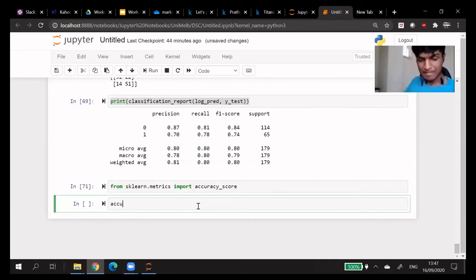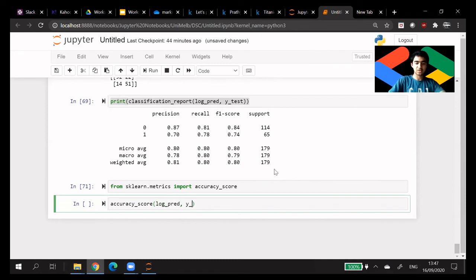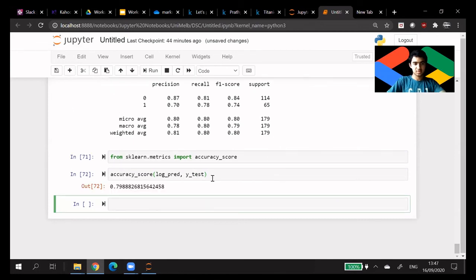Awesome. So with that, I will put in my predictions. This is my actual values. And it gives me an accuracy of 79.8, so around 80%. So it's getting almost 80% just right, which I think is pretty good.